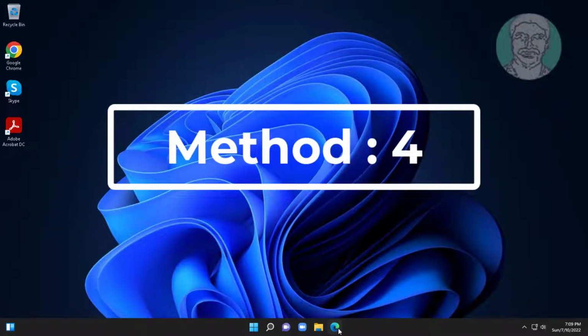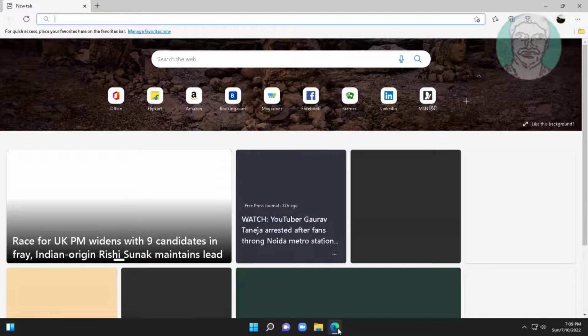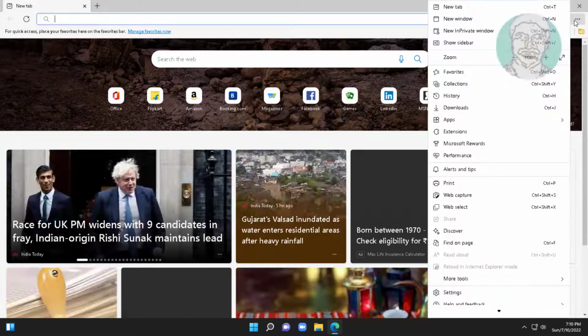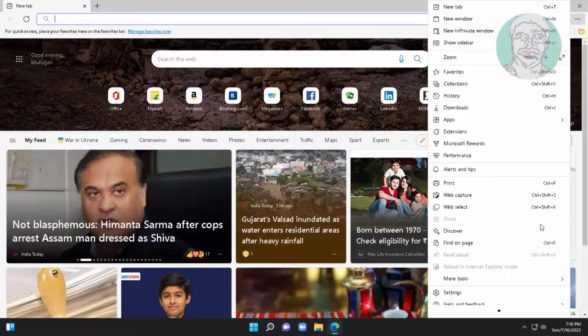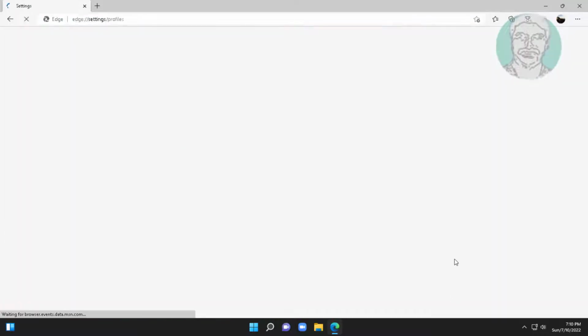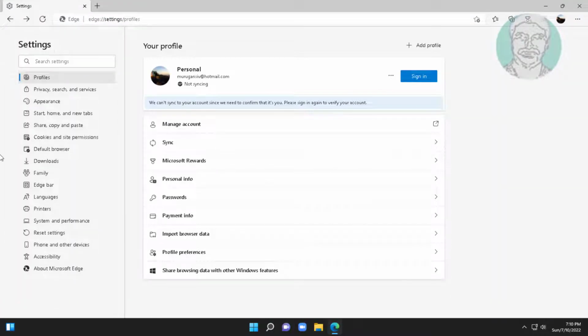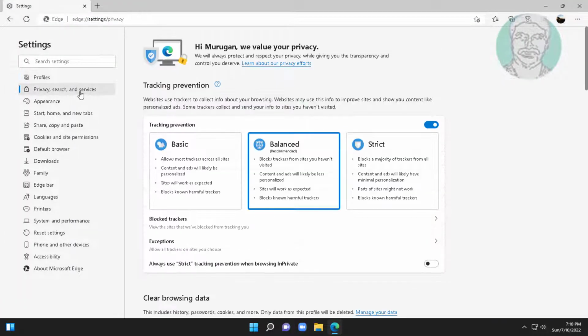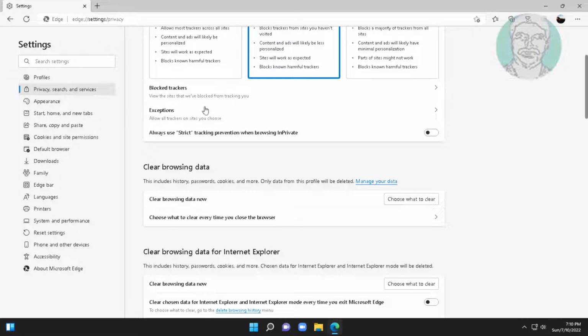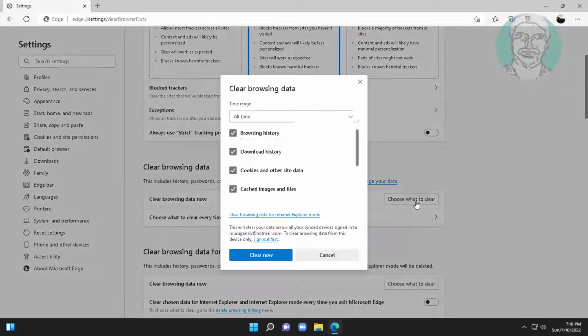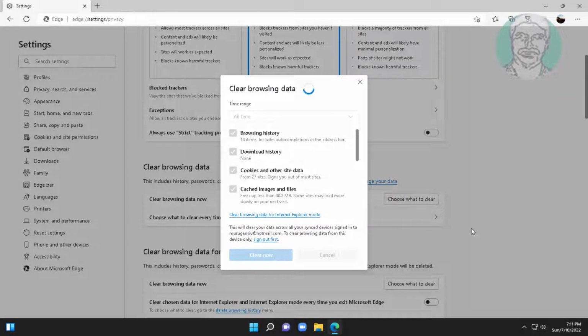Fourth method is open Edge browser. Click three dots, click Settings. Click Privacy, Search and Services. Click Choose what to clear. Click Clear now.